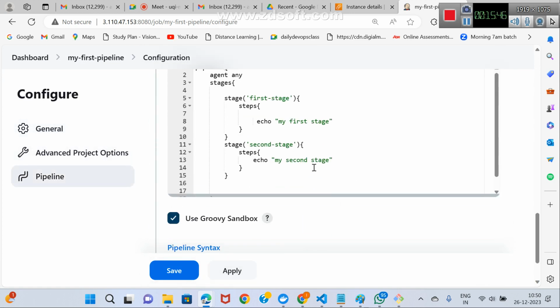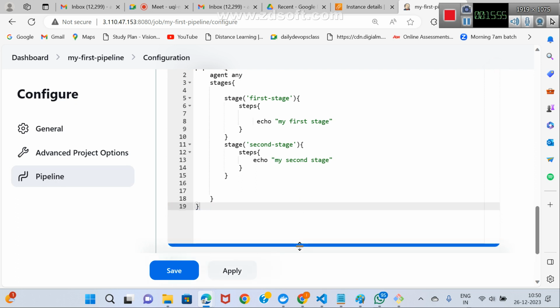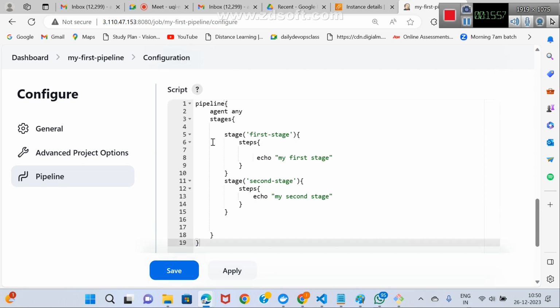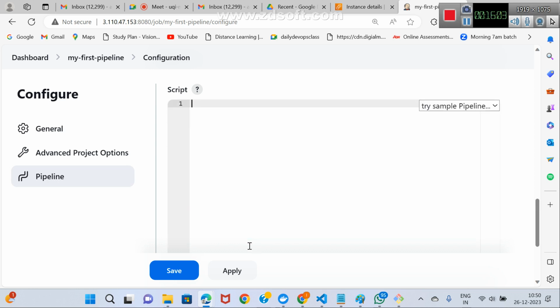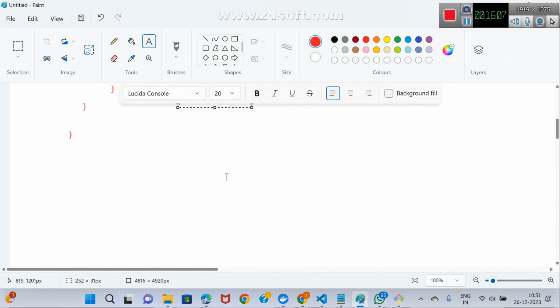But in industry, we may not print my first stage, my second stage, right? In real time, which code may they write? That is our requirement. Shall we go for that? First, I am deleting again. I am writing from scratch. In real time, what may they do?